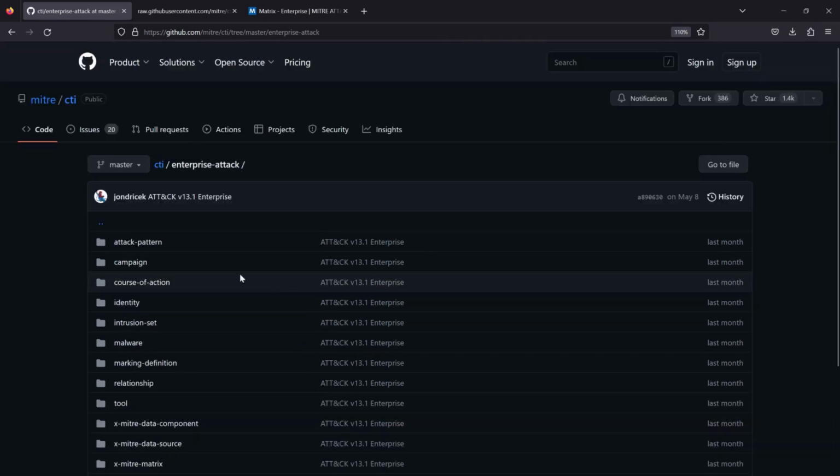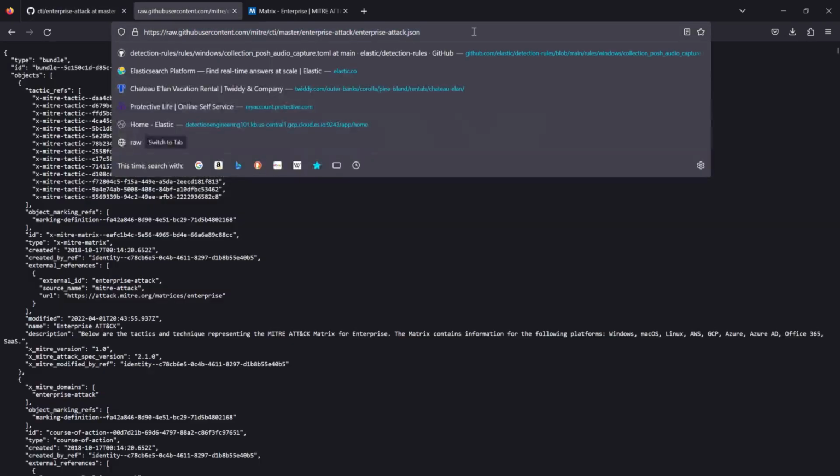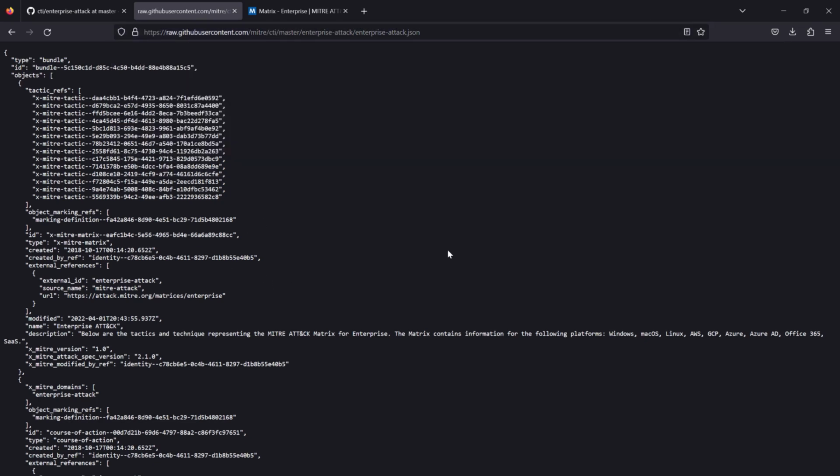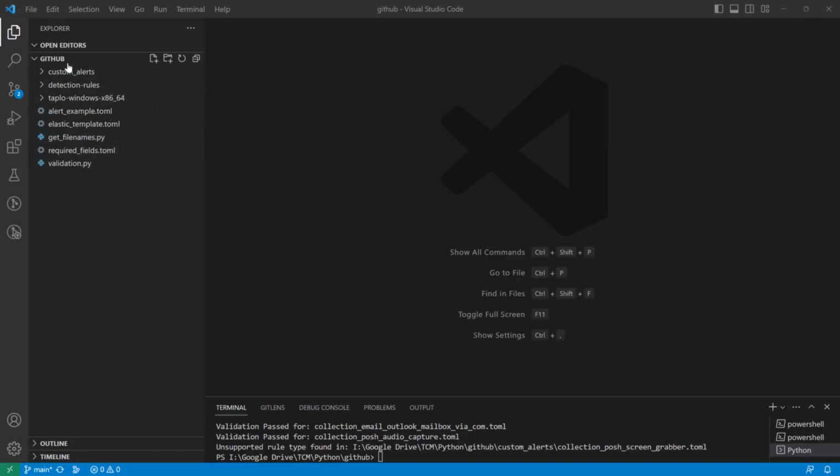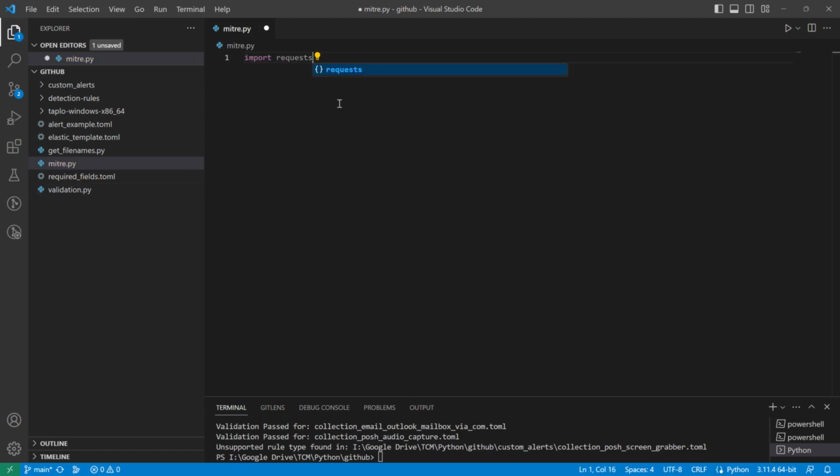Okay, so now that we know the object of the game here, what we want is to grab this file and essentially parse through it and make the data easily accessible for our next iteration of our validation script. Okay. So what we're going to do, make another Python script. Just call it MITRE.py. And first off, we're going to import requests. That is the module by which Python can send web requests and gather data.